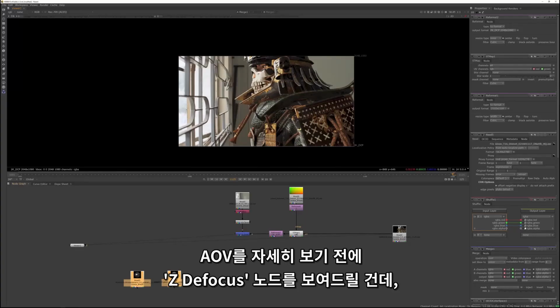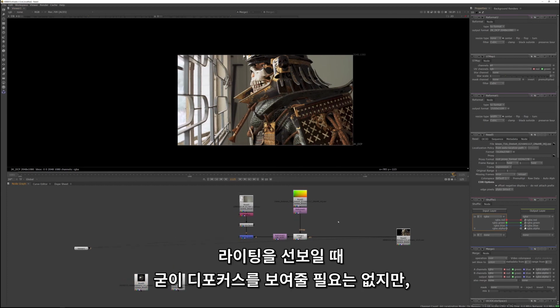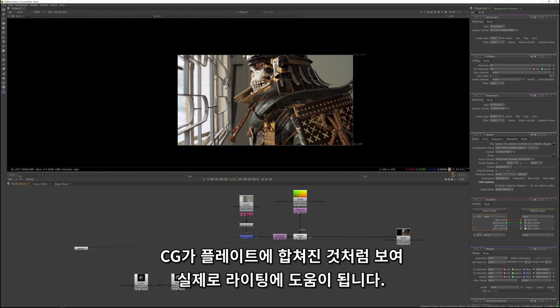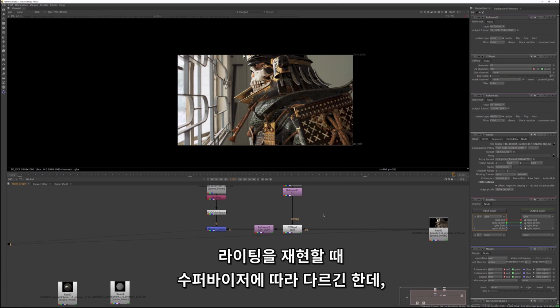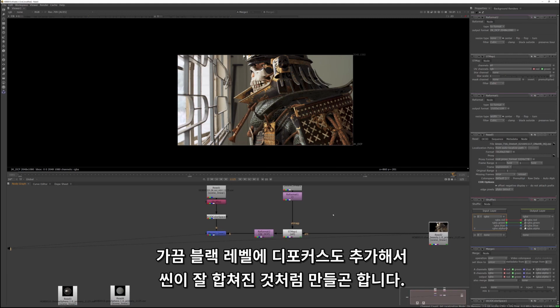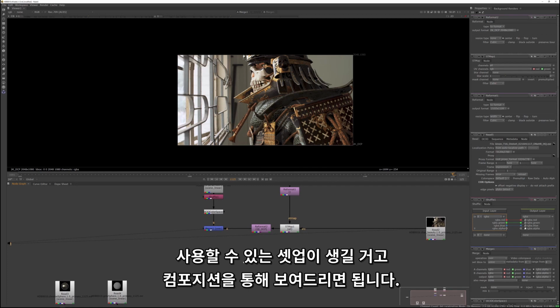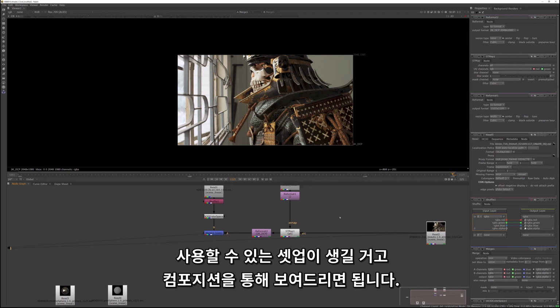Before we look closer at the AOVs, I want to show you the Z-defocus node, which uses these depth passes to defocus the render. When presenting your lighting, you don't necessarily have to show it with defocus, but it can actually help sell your lighting because your CG will just feel a little bit more integrated into the plate. So it depends a little bit on the supervisor. When I present my lighting, sometimes I add defocus as well as black levels just to integrate everything a little bit better. And if comp has started on the shot already, they might have a setup available for me to grab and then I just show it through their comp.